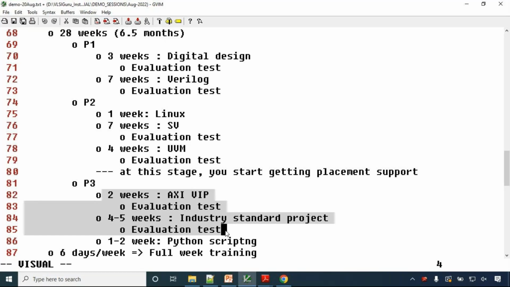Means if you say, okay, I finished Verilog, but I don't know anything, can I do SystemVerilog? No. It's like the relation between C and C++. Without having proper C fundamentals, can you learn C++? No, right? Same is the relation here. So at every stage, we'll be having an evaluation test.